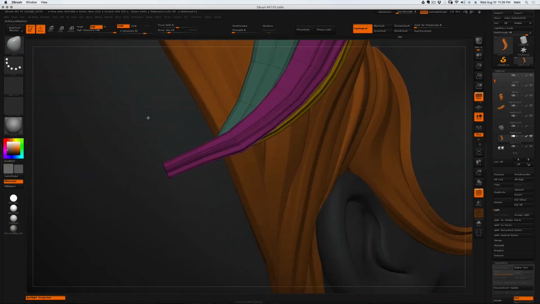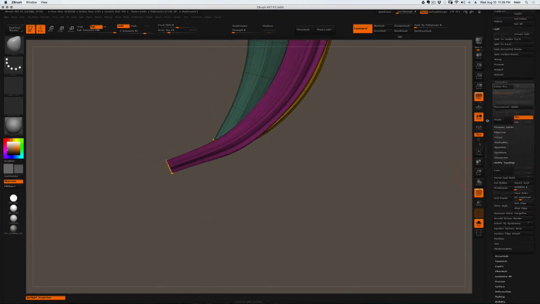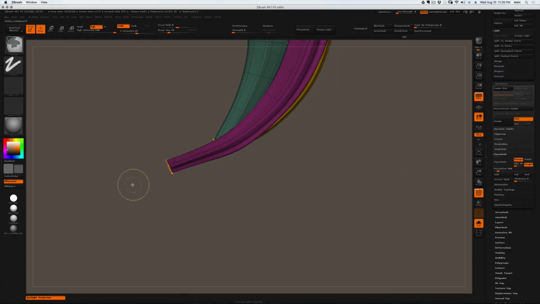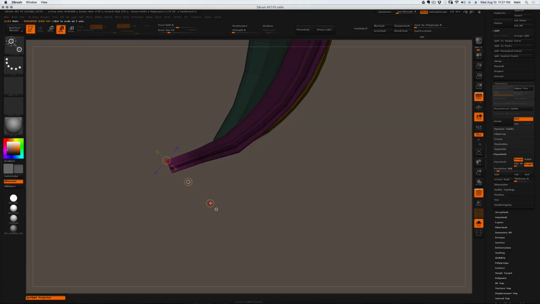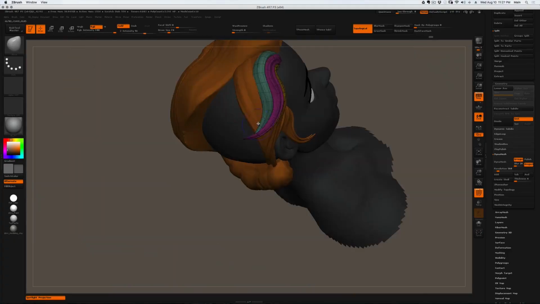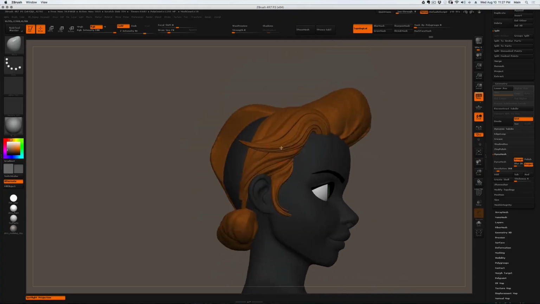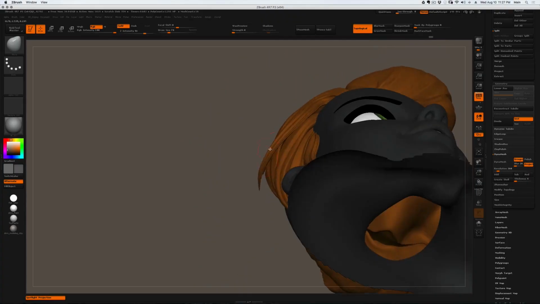And then you can go in, whoops, don't Dynamesh it. Make sure you turn off Dynamesh. You can go in and mask off that point at the end. Just scale that real tight. And that's it. So now I'll just go around and do that to the rest of the hair here.